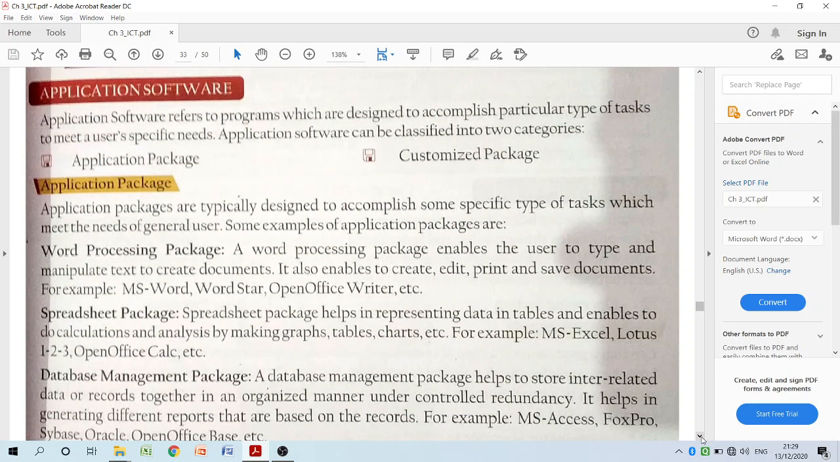Now when we talk about the different types of application software, we have two specific types. One is package software, one is customized software. What is package software? Something which is available in general, available for everyone, which is not specifically designed for any specific client, any specific organization, or any specific institution, like MS Office, Photoshop, OpenOffice. These things are in general available.